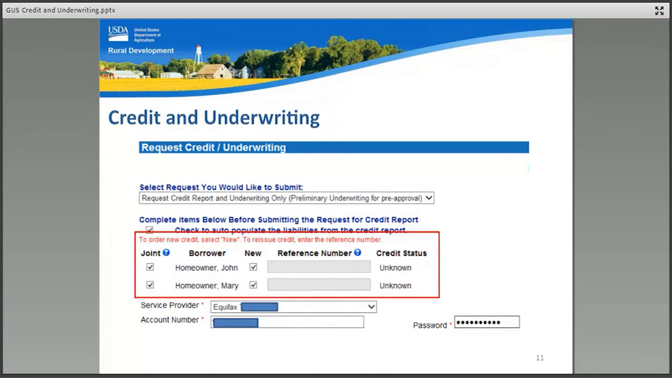Reference Number, if the New checkbox is selected, the reference number data fields will not be available to the user. If the New checkbox is not selected, then the user will be able to enter the reference number of the existing credit report. GUS can retrieve that report and attach it to the GUS file.